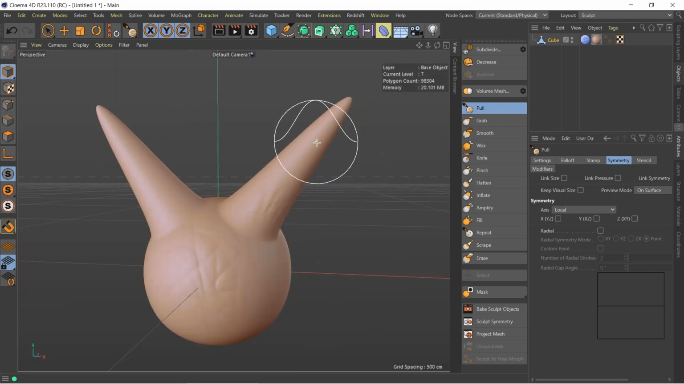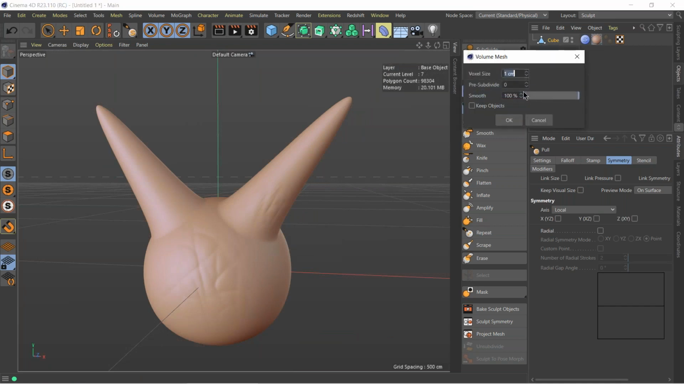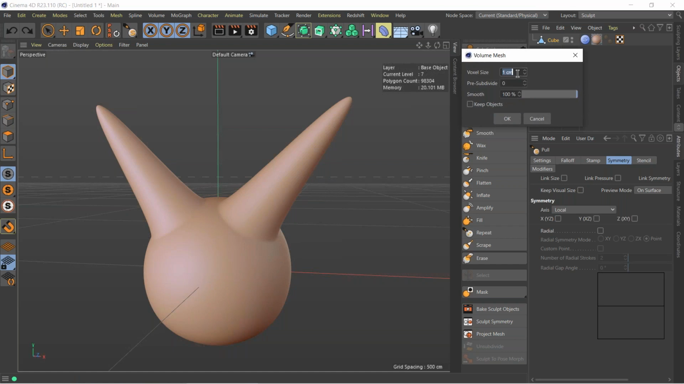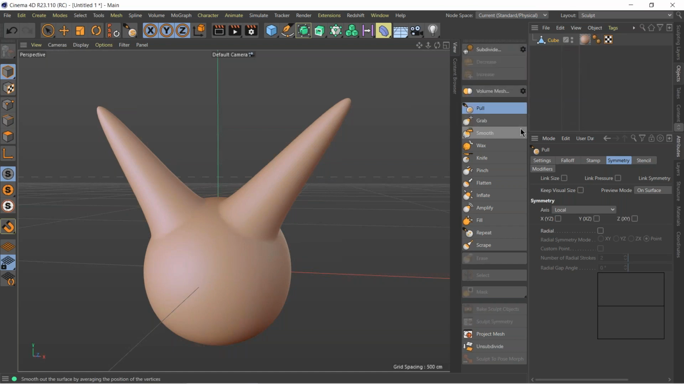So I'm going to go to the volume mesh command here and click on the little gear icon. I set the voxel size to 1 and smooth to 100. And I'm going to hit, you know what, actually, let me undo those there. Okay, so let's go back here, voxel size 1, smooth 100, and hit OK. And you see, it appears as if the only thing that's changed is the sculpt tag is gone.